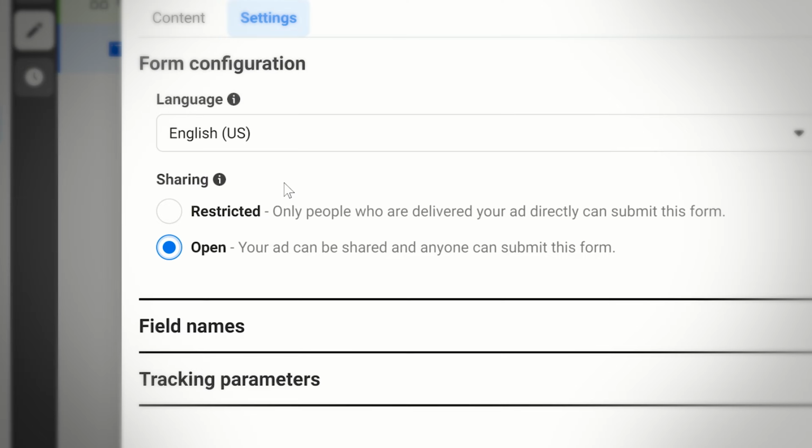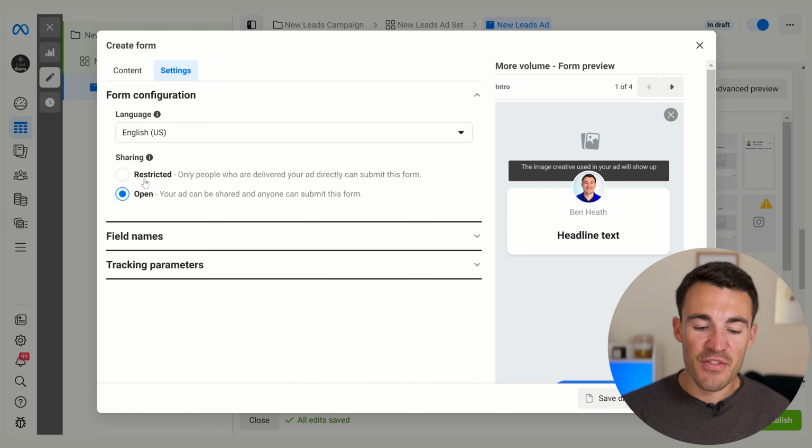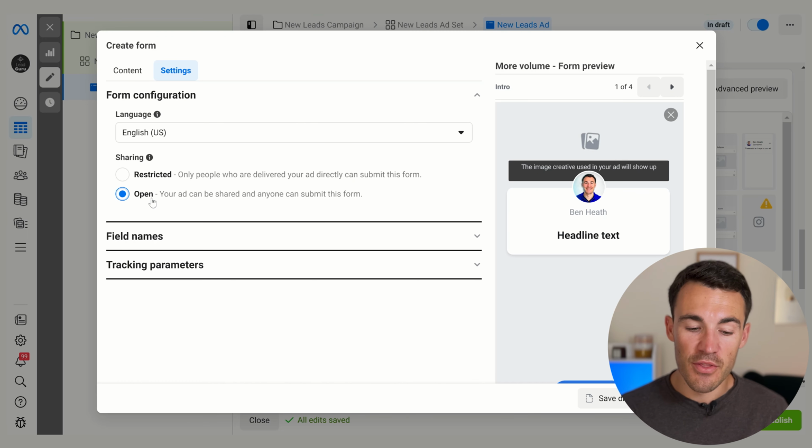Now there may be some fringe cases where you want to go with restricted, where perhaps you don't want certain people to see what it is you're advertising. Maybe you're advertising something exclusive to new customers. You don't want existing customers to see it, something along those lines. But for this to be the default, I think is a little bit crazy. The vast majority of advertisers want to go ahead and select open, as I've just done, when you create your instant form. Now, there are a couple of other points that I want to make about this.